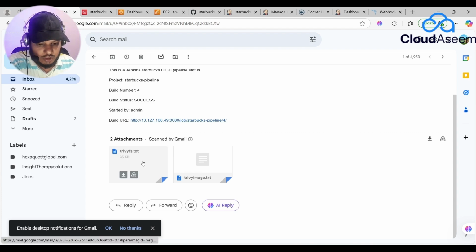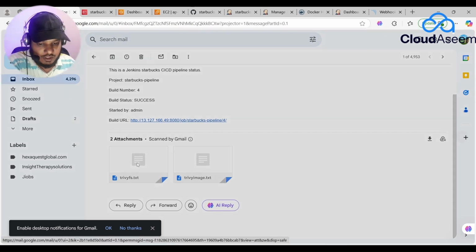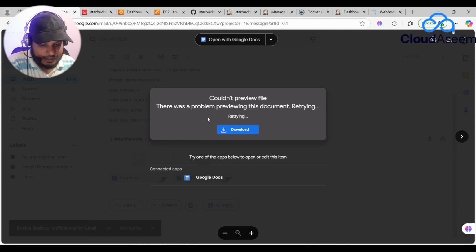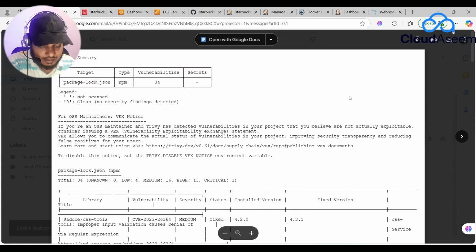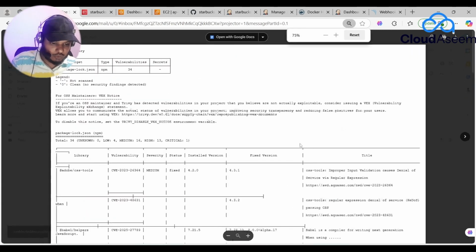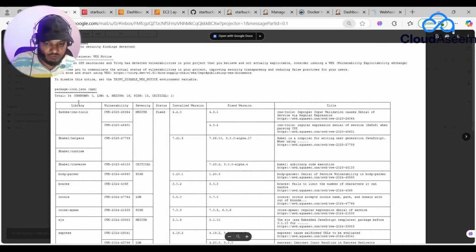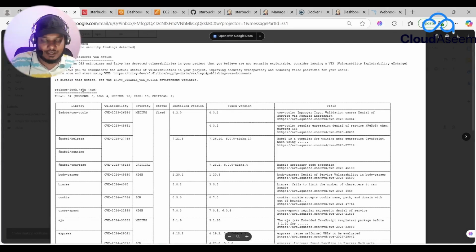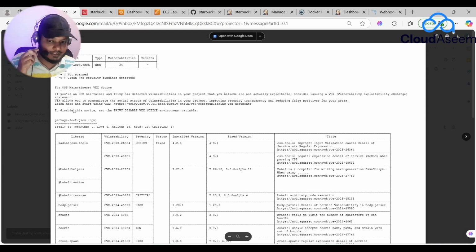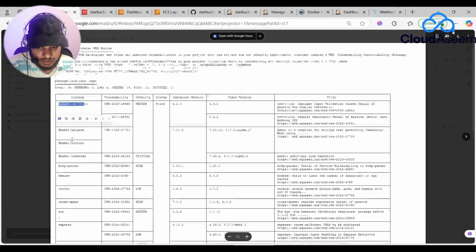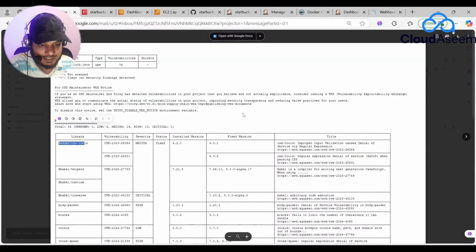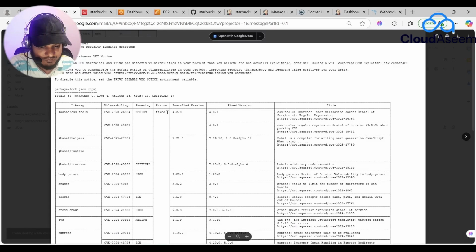Okay. So now here I am attaching two files. If you see over here, Trivy.txt file, right? So if you just zoom out, you're going to find all the vulnerabilities that have been recorded from the Trivy database. Okay, it's stating that there are 34 vulnerabilities, and one is libraries. All the libraries that are outdated are mentioned, and the fixed version is given, right?